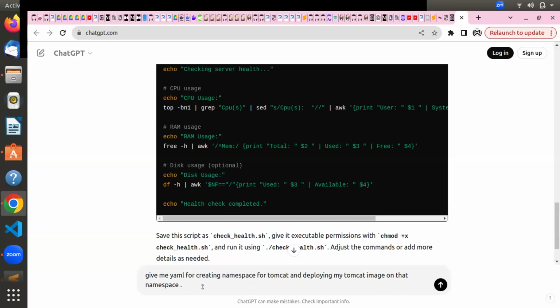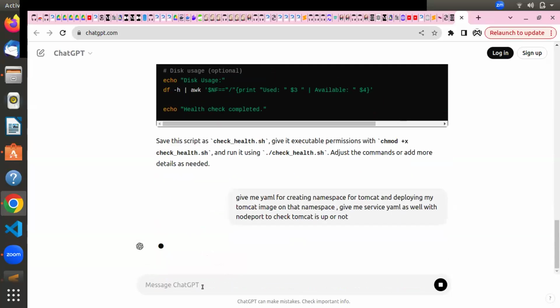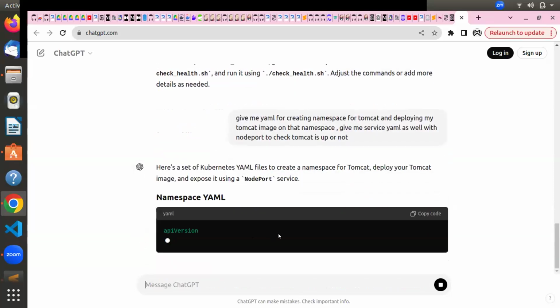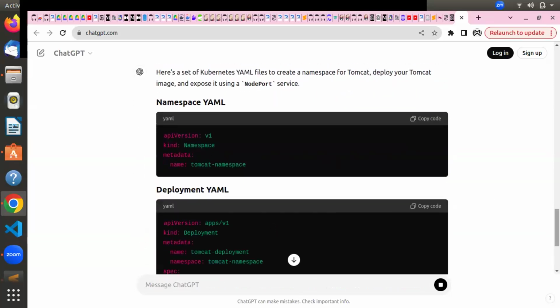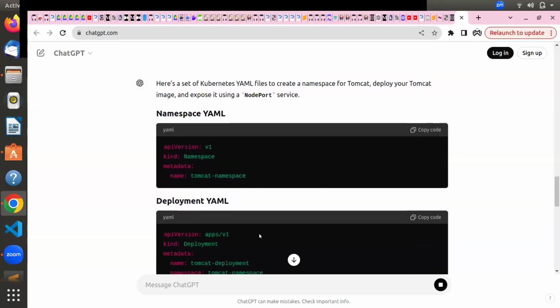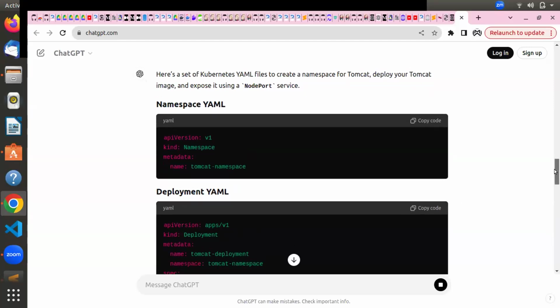You can also ask, give me service YML as well with node port to check Tomcat is up or not. Okay. So here you can see it's preparing the answer and it will give those particular YML syntax as well. First you can see it has given the step by step answer. First it has created the namespace. Then second it has created the deployment YML.